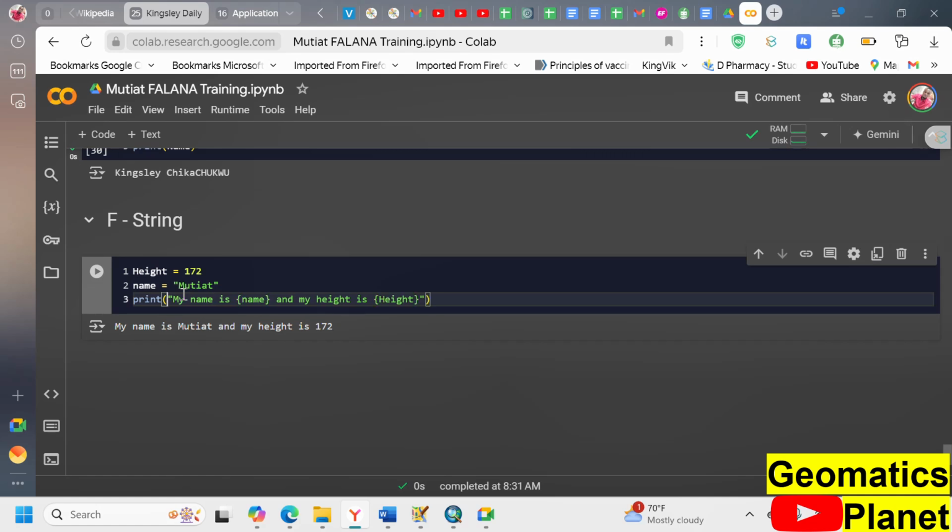So if you remove this F and run it, it is going to print my name is, because what is here is strings. It's going to put my name, and the height is, it just prints out what is here. But the moment you introduce the F string here, you see it automatically changes, picking the name here and picking the height here. So if you run it, you see it printing the name the way it is.